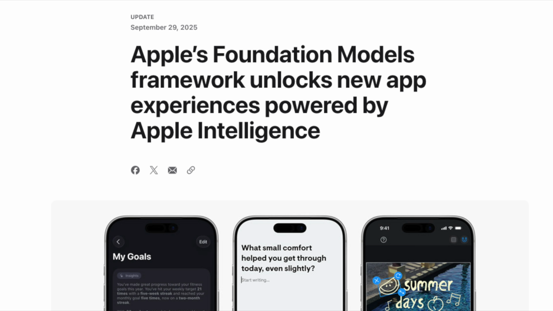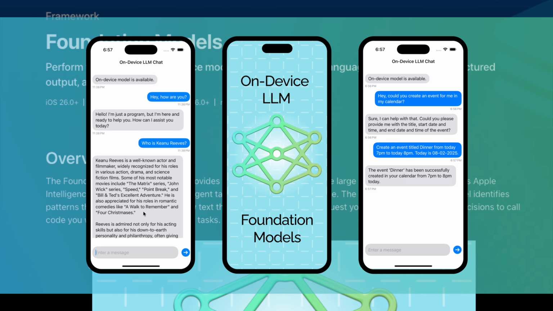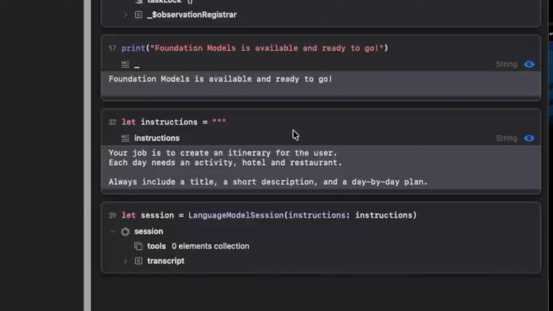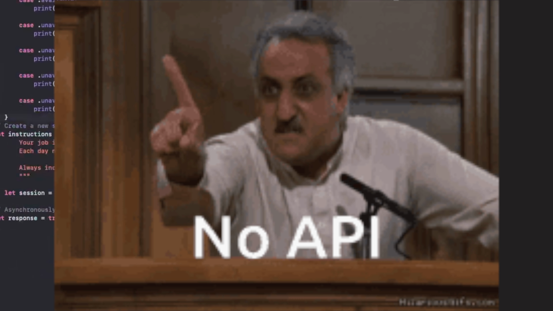My name is Haraldus and today I want to talk about Apple's Foundation Model Framework. It provides access to Apple's on-device LLM that they call Apple Intelligence. It can generate text just like any other LLM, and it can also make decisions that would allow it to call code that you wrote to perform a specialized task, all without the need to call an external API.